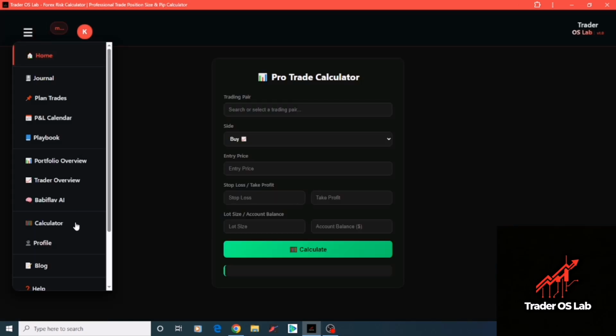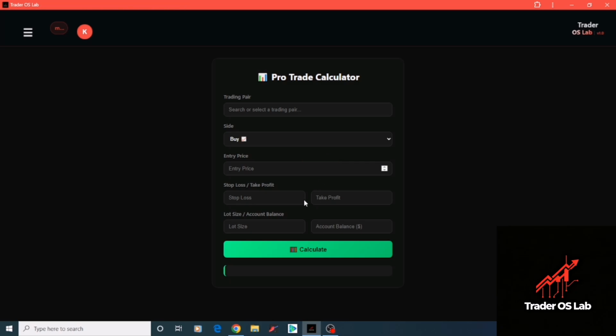As you see, this is the calculator right here, and when you press it, you find this menu there. So this is where you can calculate, just like that, your risk for placing any trade. You can access this anytime that you want to use it on TraderOS Lab.